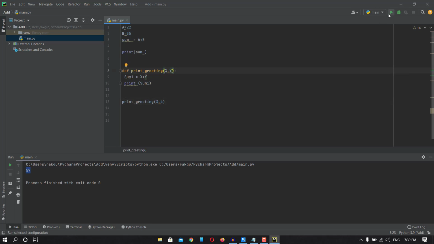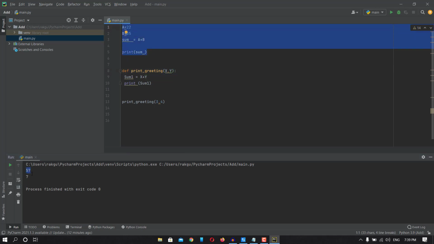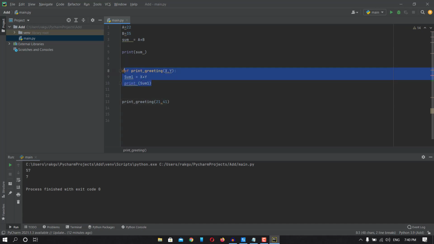Now what will happen if I run this? 57 we are getting for the first one, you can ignore this. Now I am getting 7, the addition of 3 and 4. Now let's say I need to add something else. You can see I am not making changes in the code, right? The code is still the same. I am just changing the arguments.